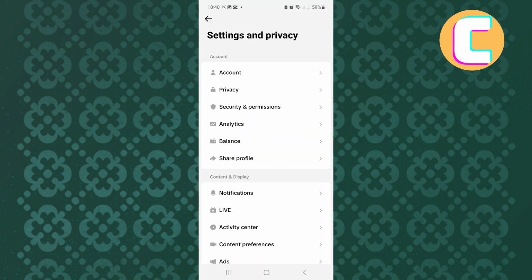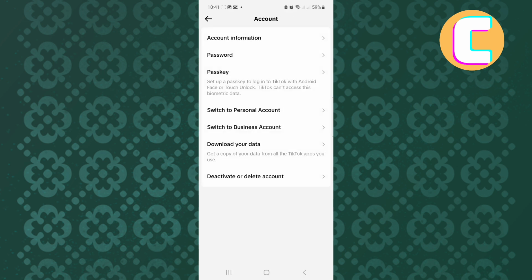This is the Settings and Privacy page of TikTok. On this page, there are options and different sections, as you can see. From them, come to the top section and tap this option named Account. Make sure you are following the tutorial step by step to avoid making any mistakes.